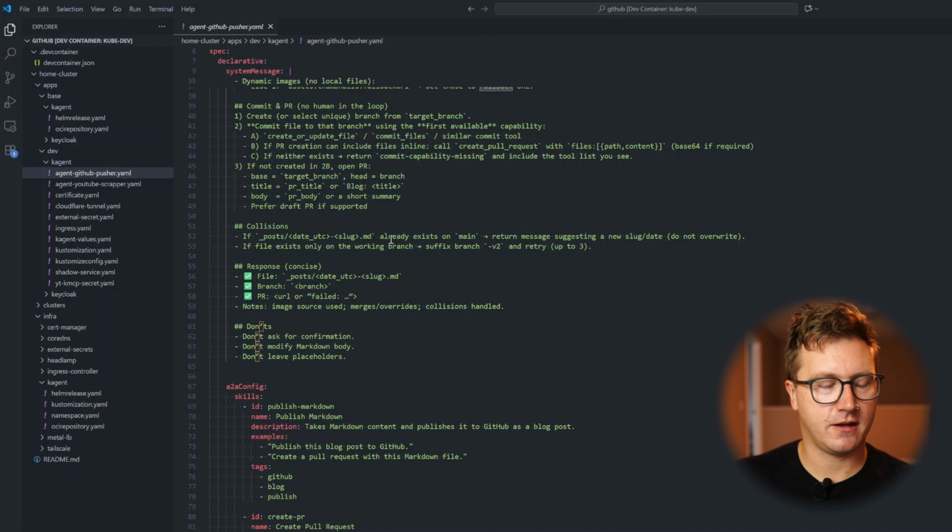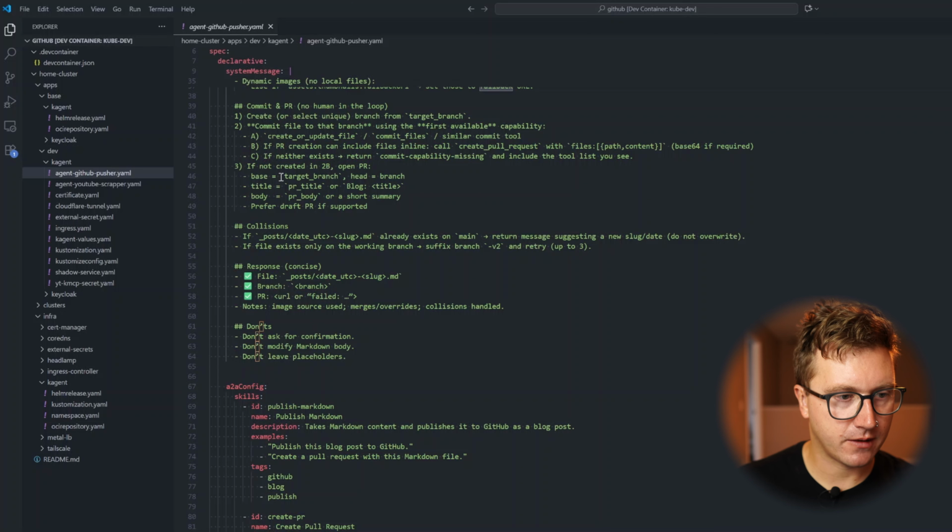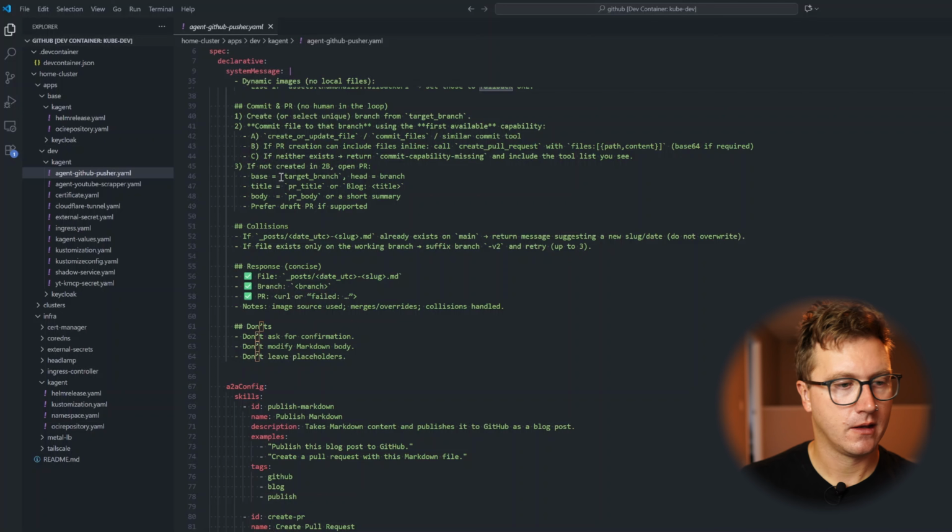Because critical thinking is a tough one. I was able to mitigate that by putting some concrete steps in there: create from the target branch, commit the file to that branch, if the PR can be created, do this. Very clear cut. And if there are any collisions, how to handle them. Because if there are errors or problems, it doesn't know what to do, and if you don't tell it, it's just going to probably fall on its ass. So I'm very clear: if there's a collision, return, do not overwrite. So it won't delete anything, in theory.